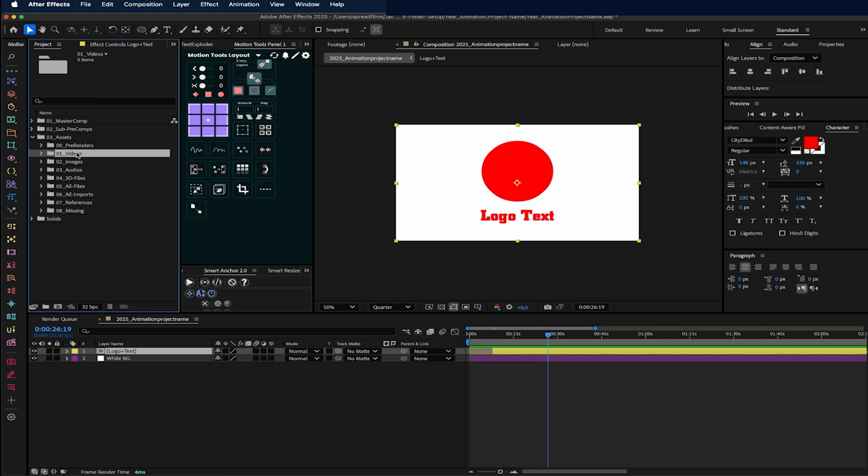Videos is where I place all the video files from my asset folder. Images I place the same way, like logos, stock images or whatever. Then audio: the voiceover and background music. Then 3D files, as you can tell, the 3D assets that I receive.